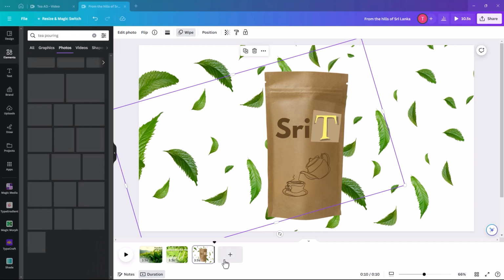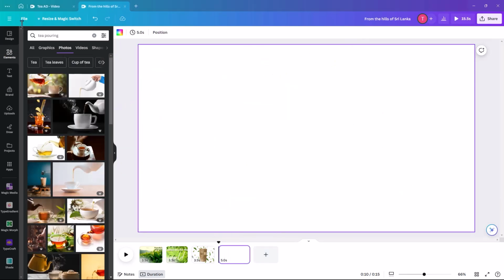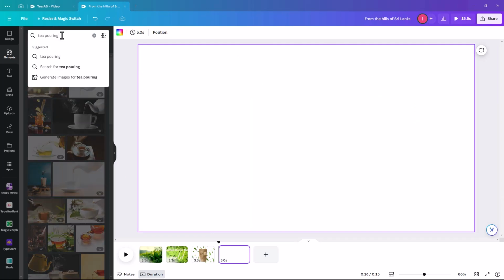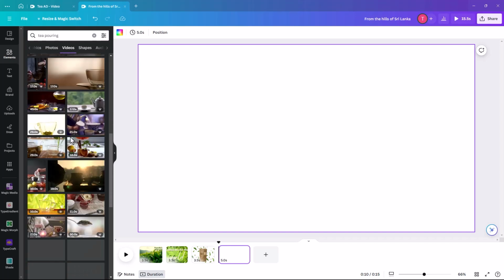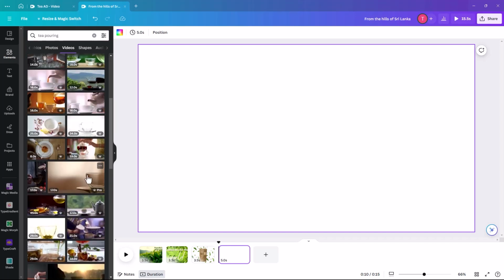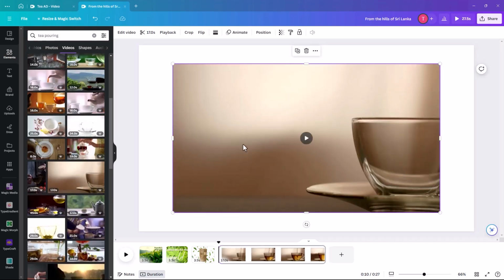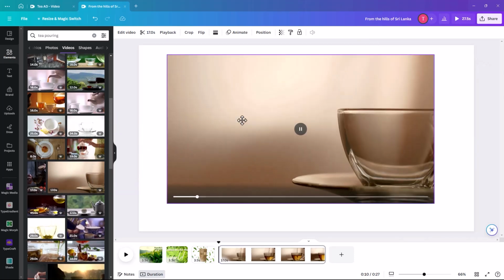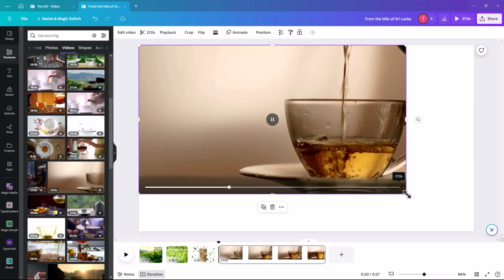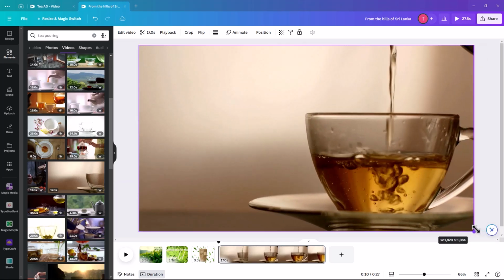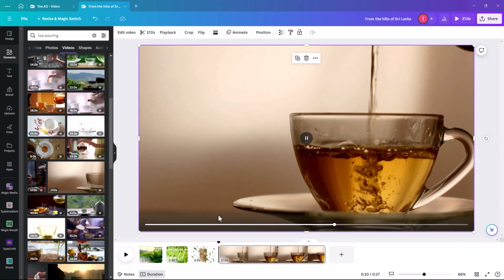So now we're going to introduce the actual tea pouring. So again, we're going to click a page and search for tea pouring in videos. There's lots and lots of different ones, but I quite like this one actually because, again, it's in the same calm mood that the previous elements are.